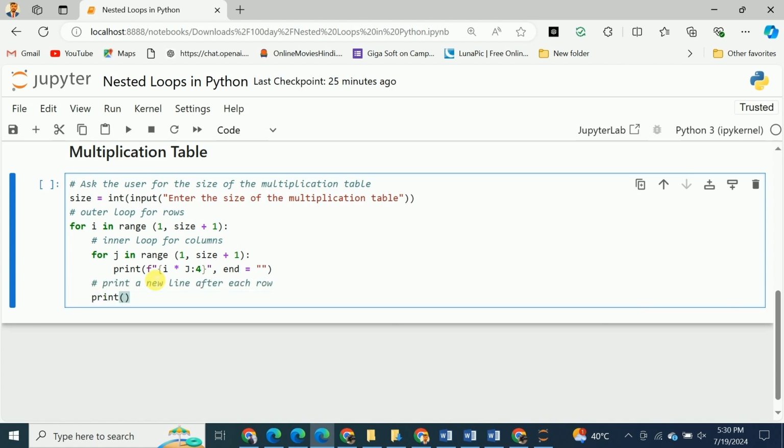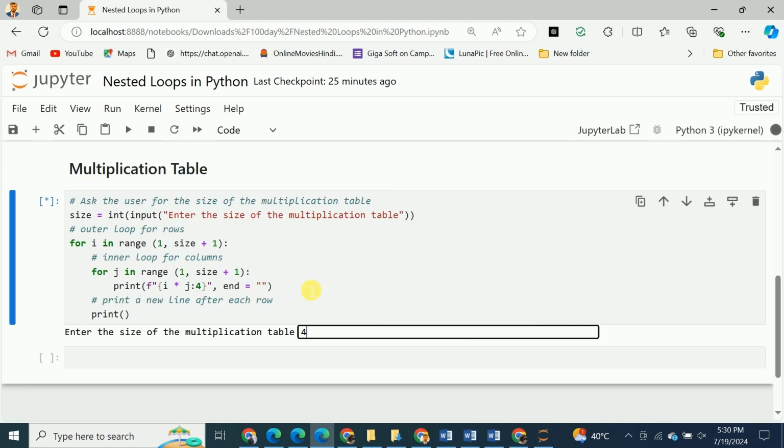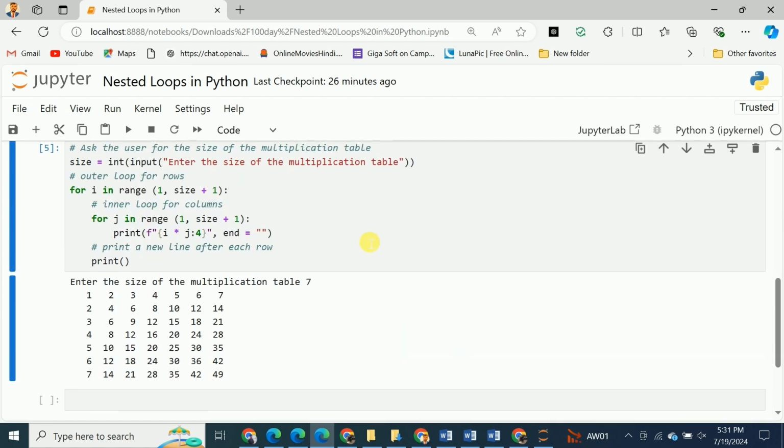In this example, the outer loop runs through each row and the inner loop runs through each column, printing the product of the row and the column indices.